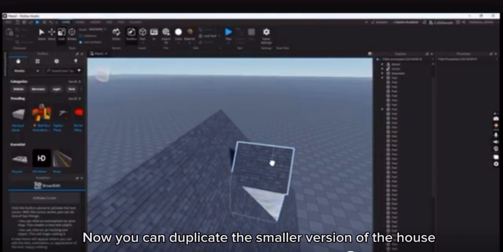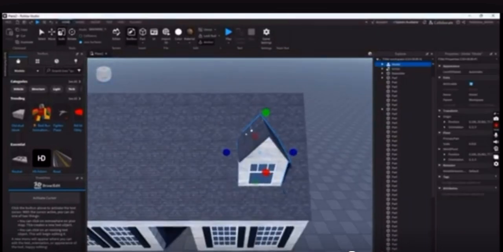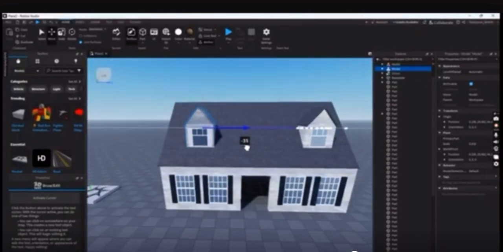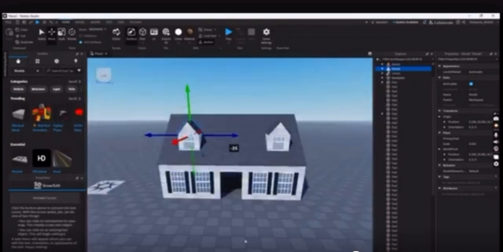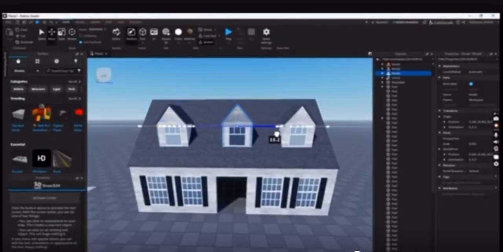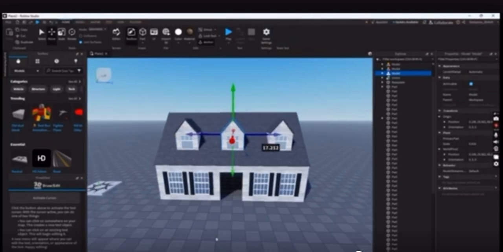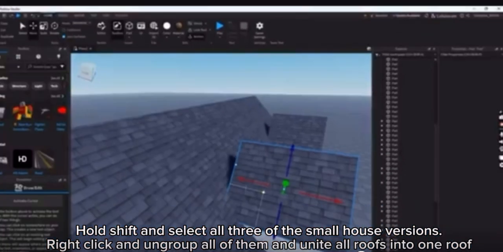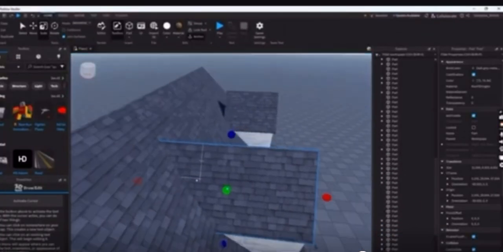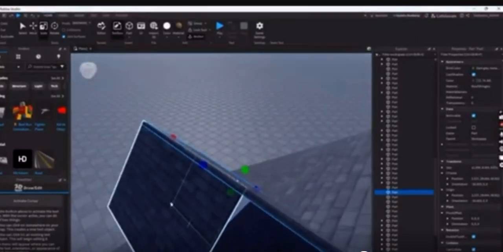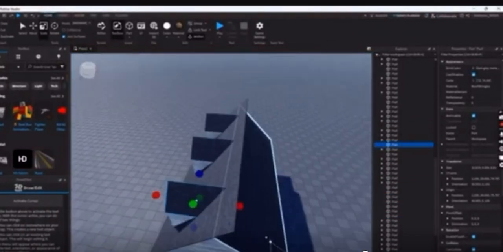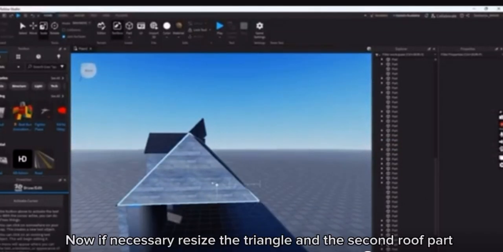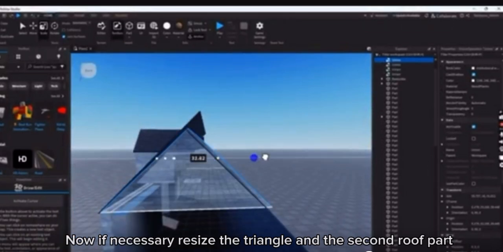Now you can duplicate the smaller version of the house. Hold Shift and select all three of the small house versions, right-click and ungroup all of them and unite all roofs into one roof. Now if necessary, resize the triangle and the second roof part.